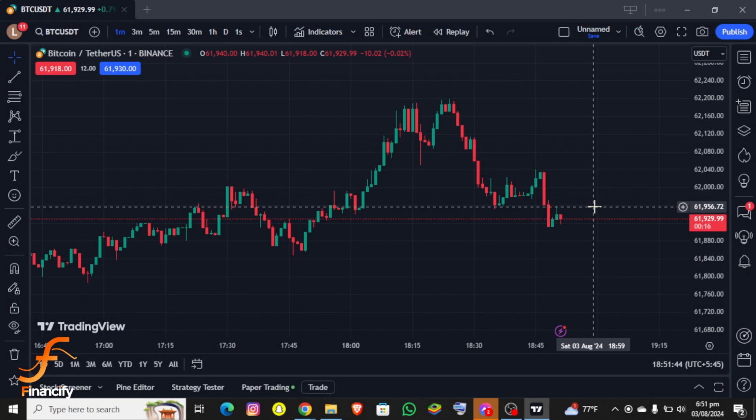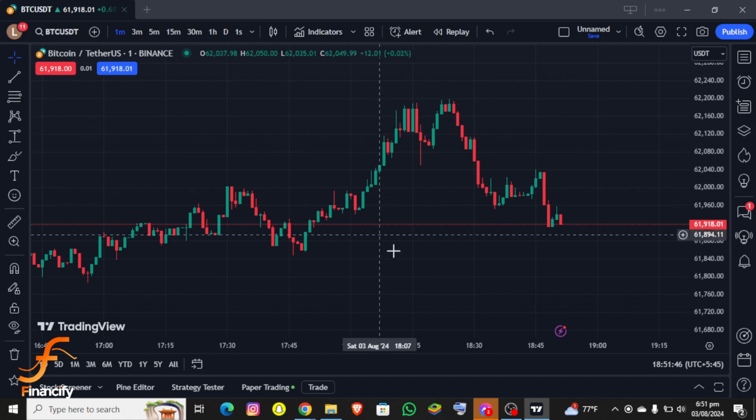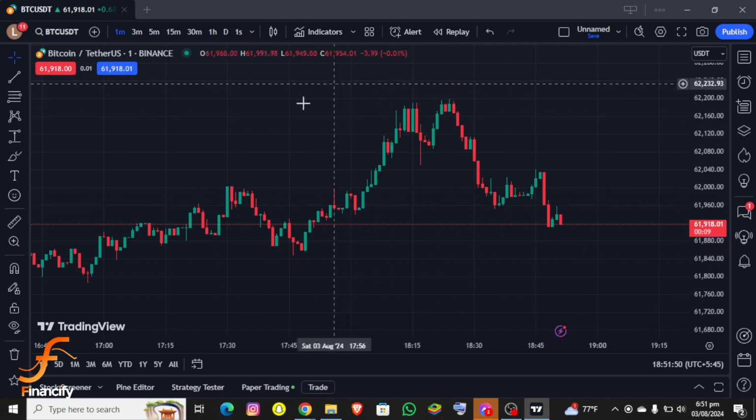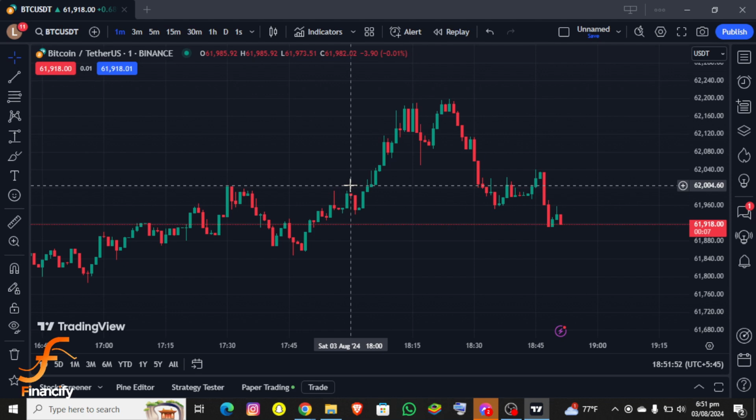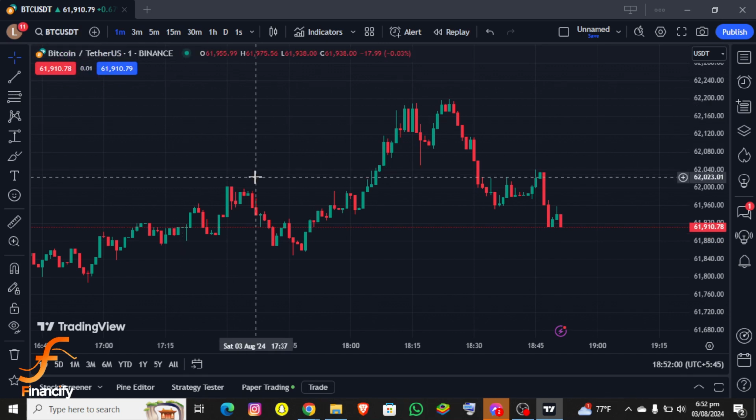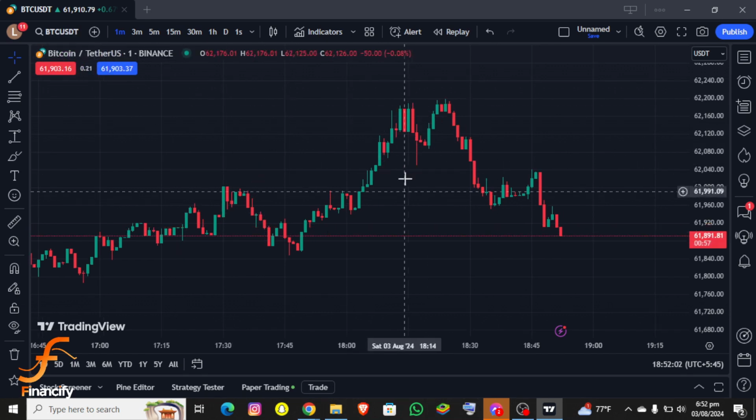First things first, I assume that you have already downloaded the TradingView app on your PC. Right after that, once you open it, you will be able to see the interface of the TradingView app on the screen. Make sure you are already logged in as well, and you can see this is the chart of the BTC USDT.